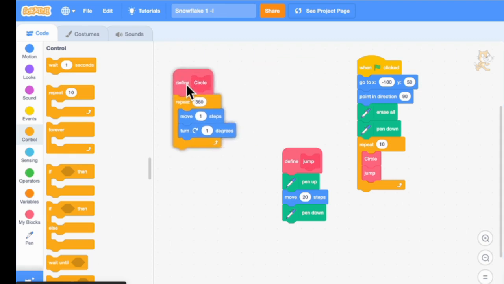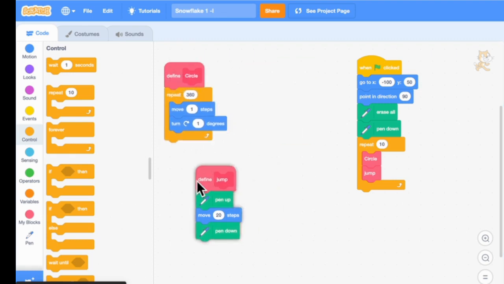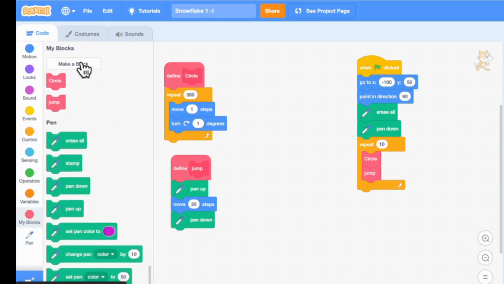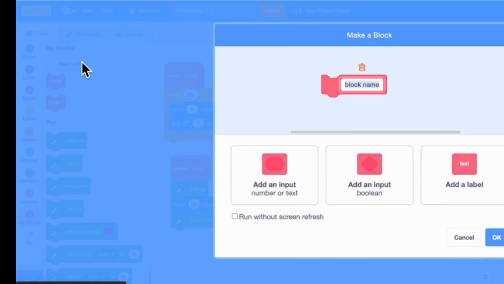I'm going to move these over here. These are our basic functions. So you can see the difference between the advanced function and the basic function. Again, we're going to go to My Blocks, and we're going to make a block. And I'm going to call this one Jump.